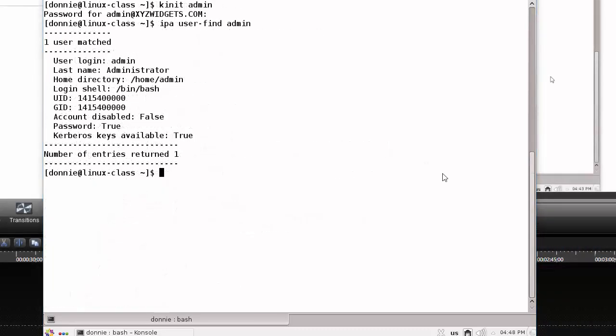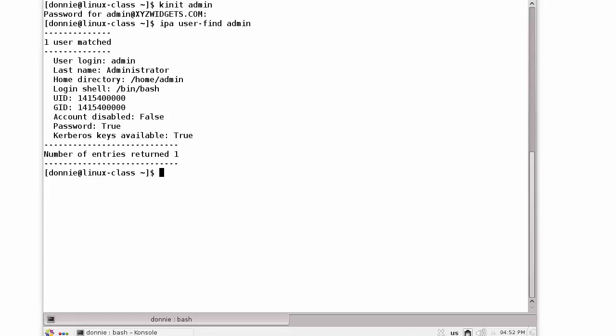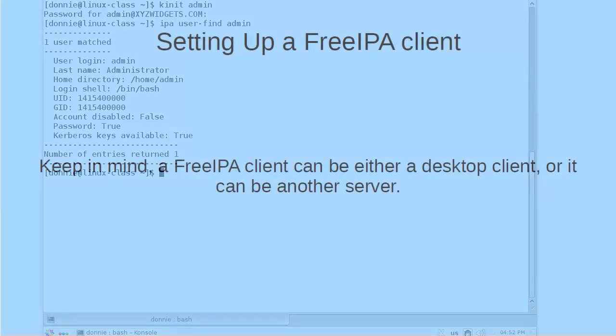We can test this out the same way that we tested out the configuration on our FreeIPA server. Just run the kinit admin command to obtain a Kerberos ticket, and then run ipa user-find admin in order to see if it can obtain information about the admin user. And we see here that it did, so it's all good.